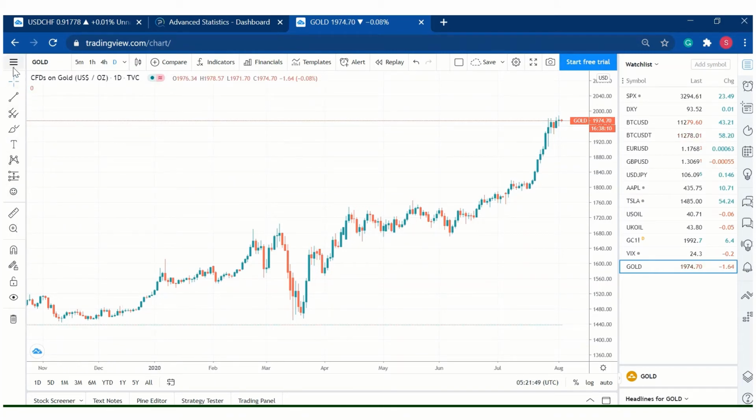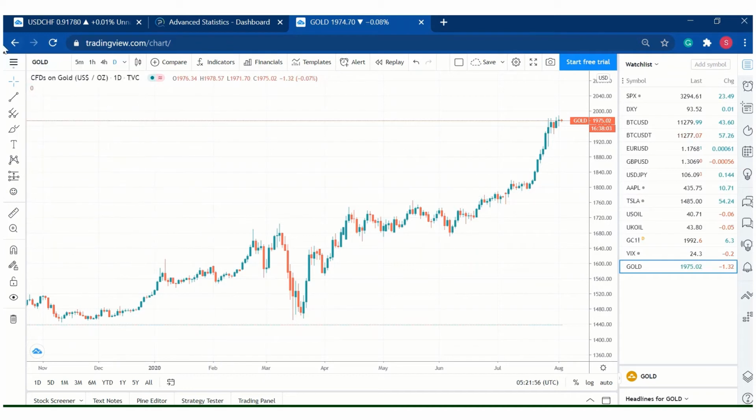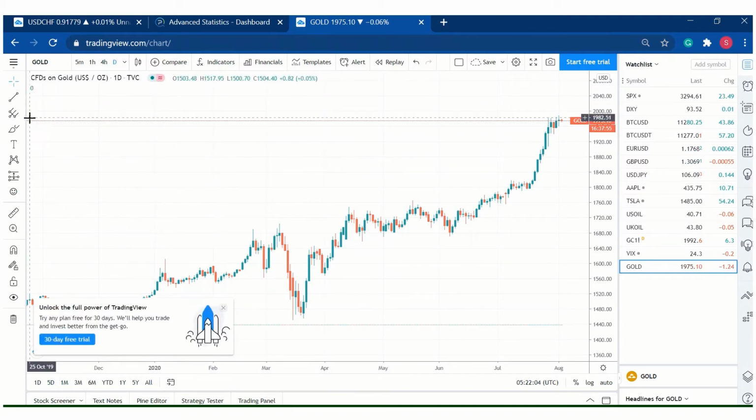So here you see this is your symbol. You have save layout, you have a dark panel, you have a dark color thing, you can change accordingly. Here you have a crosshair dot. How does your mouse look? You see my mouse looks like a dot, my mouse looks like a cross.